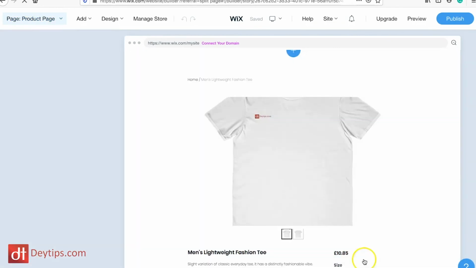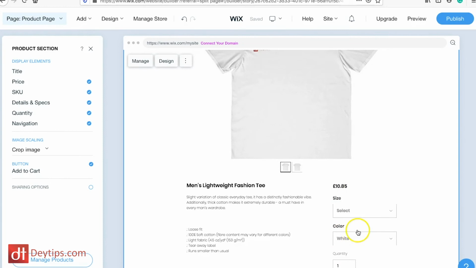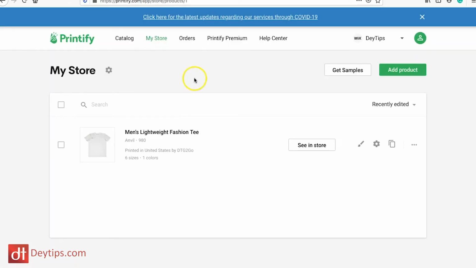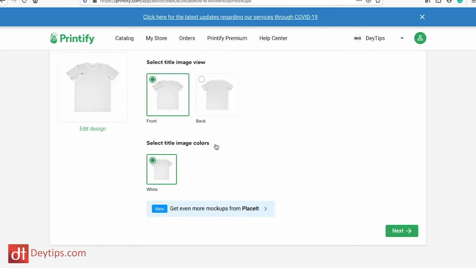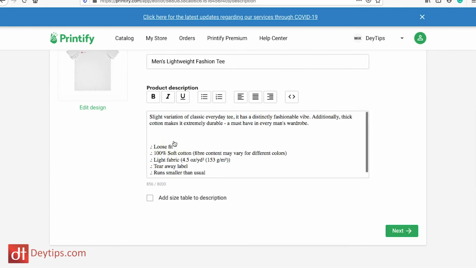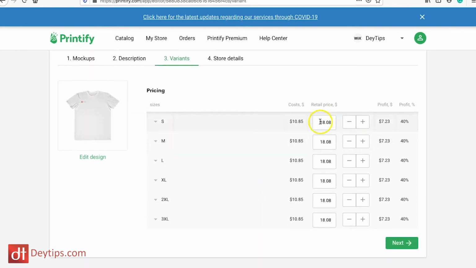You can see it inside of my store, and all of the pricing is here as well, and everything that you've set up within Printify is here for you to change. So if you wanted to make any changes at all to your product, you can go back to your Printify and edit the product details right here. So you can edit your mockups, you can edit your description, and you can edit your variations as well, and your pricing and stuff you can edit and change here.